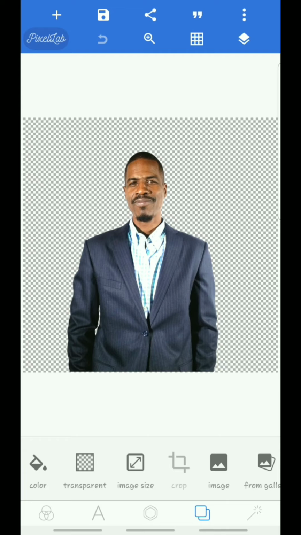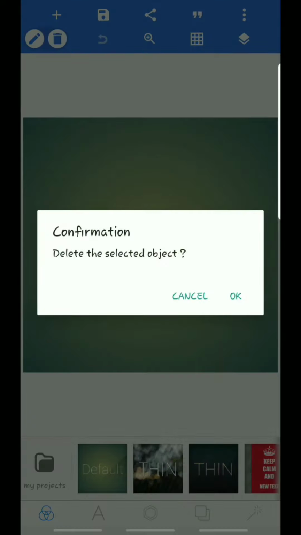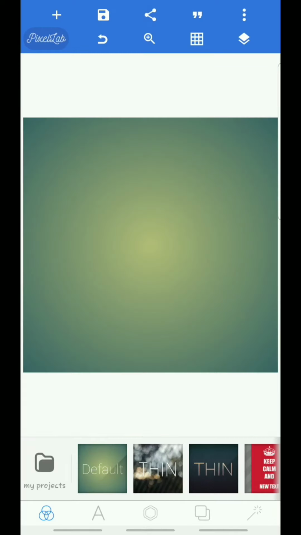So let's get started. When you go to your Play Store and download the application, again, it's called Pixellab. It is going to start you off with this default image right here. So the first thing we're gonna do is delete the words new text, the text that is highlighted right now. I'm gonna click the trash can at the top left-hand corner. Again, this application is really, really simple to use. It's gonna confirm that I wanna delete the selected object. I'm gonna click OK, and now we're starting off with a basic canvas.